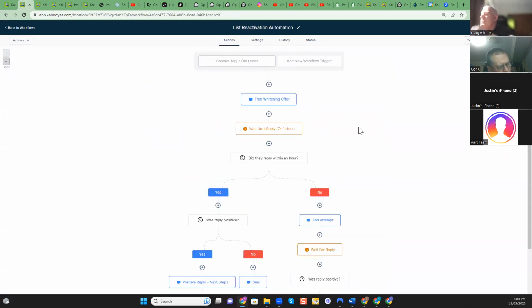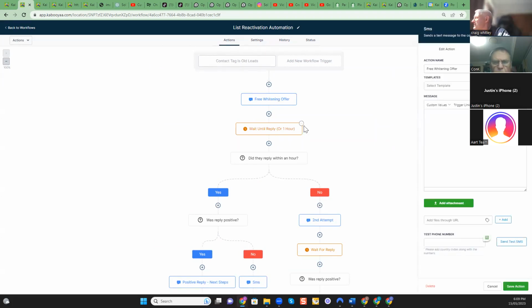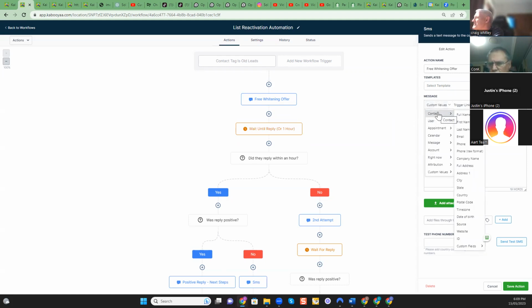All right. So we go back to actions. Now our first thing here is a text message. So let's have a look at this. Let's see what it says. Okay, so hi, contact first name. That's a custom value. We get a custom value from here where it says custom value. If we wanted to change that to something else, I won't, but we could highlight it, click here, go to contact. We can go first name, full name, last name. We can add their phone numbers, all sorts of stuff, right?